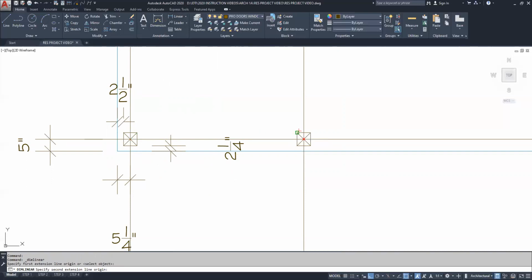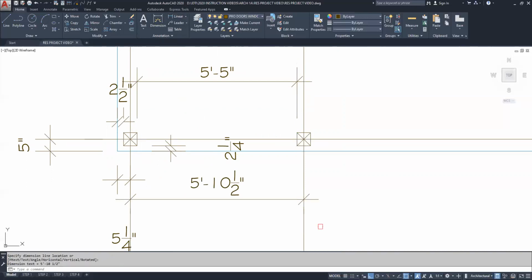Middle of post to middle of post, which is not the way we normally measure, but you're drafting it, 5.5, 5 foot 5, 5 foot 5. Center to center, 5 foot 10.5. I'll keep that on the screen for a second. You take a picture, or you can always rewind it, of course, but take a mental image.